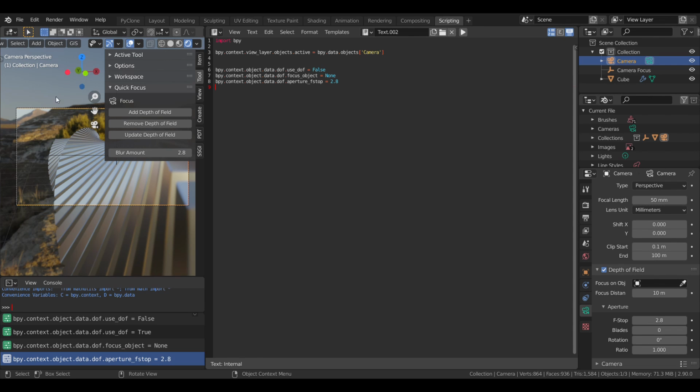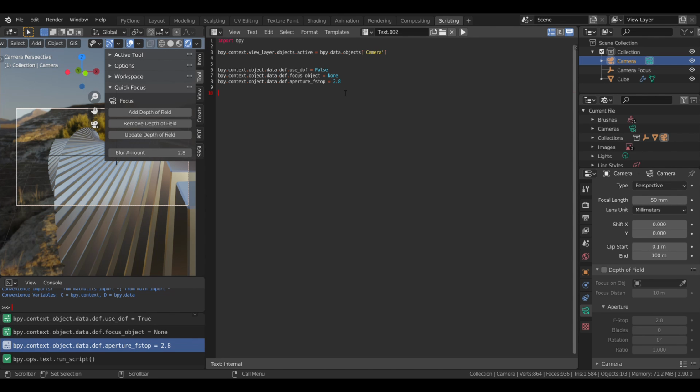If we were to run this, you can see that this has all been enabled. No more focus object, default f-stop. So yeah, that's how we do it. Now the other process of removing the depth of field is to delete this empty object.